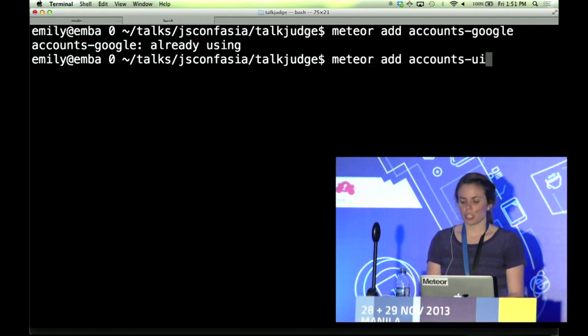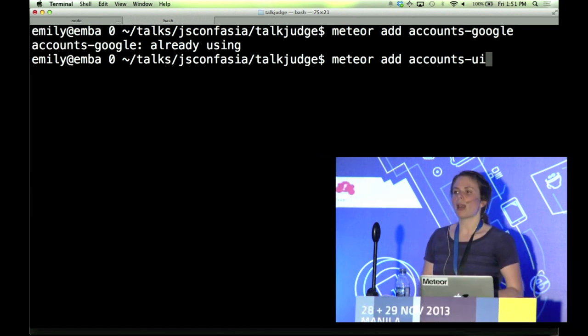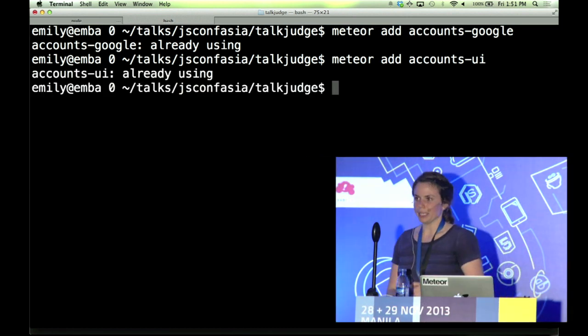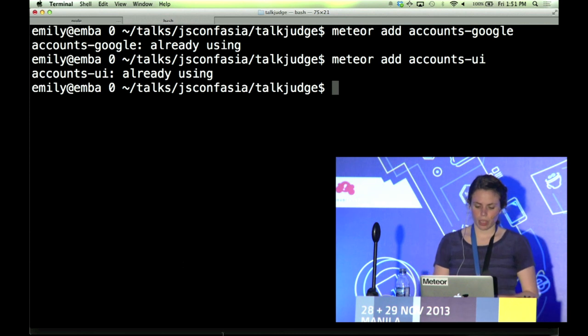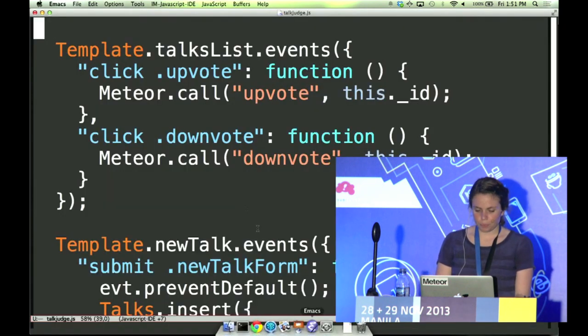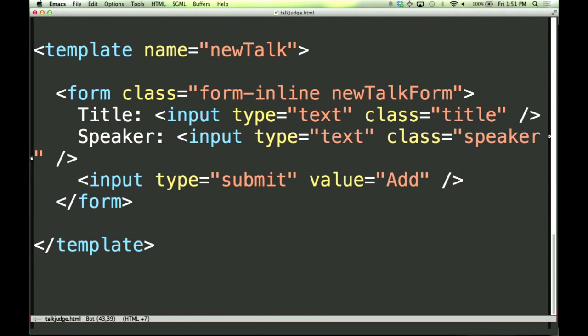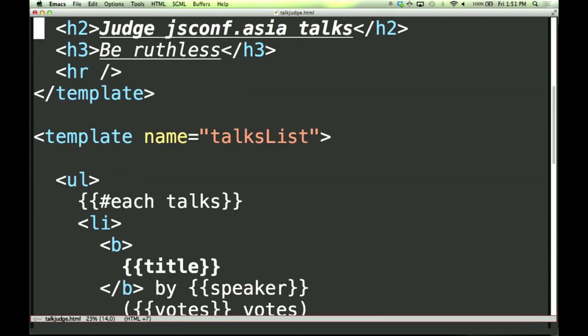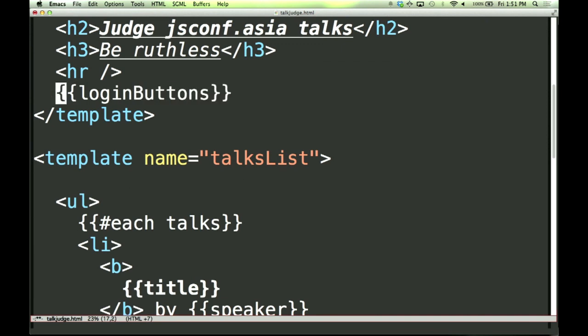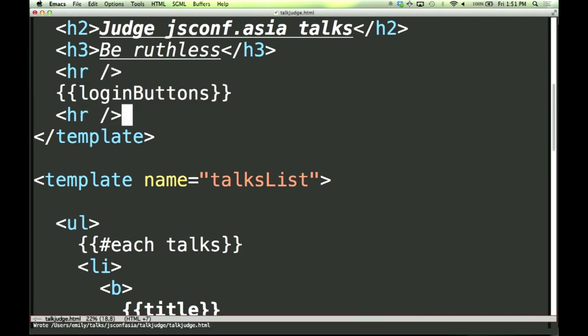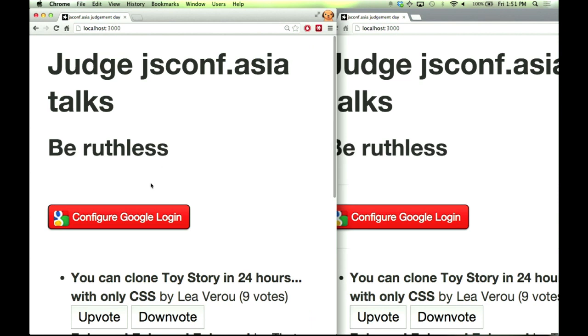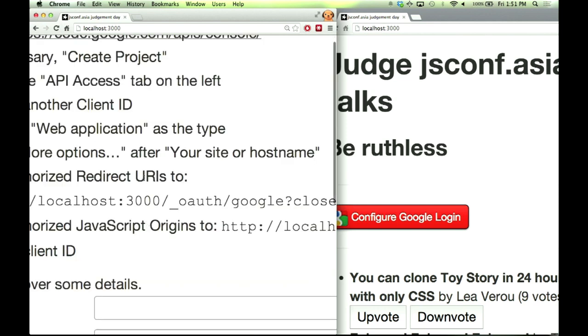I'm going to add another package called accounts UI. And this gives us an out-of-the-box UI for users to sign up and log in. OK, so we've added those packages. Now in my template, to get this UI, all I have to do is this. So this is a template helper that the accounts UI package gives us. So after we've done that, we see this configure button. And this is just something you do once when you first deploy your app to get the OAuth configuration set up.